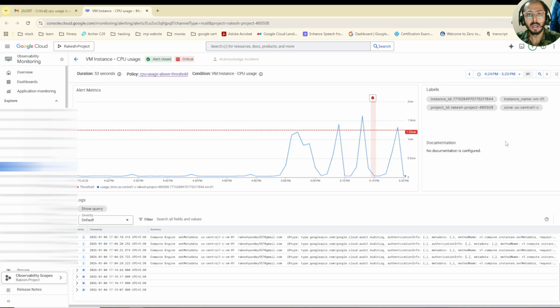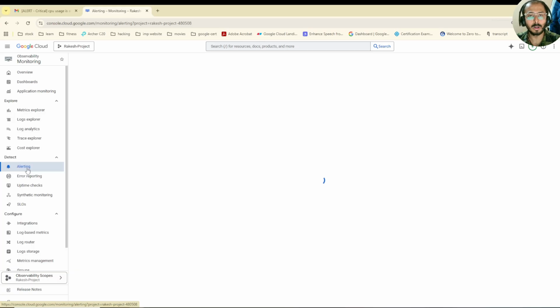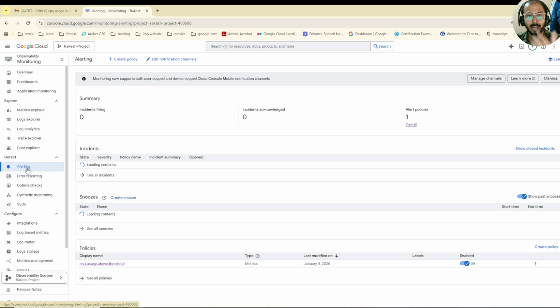So this is how you can create an alert policy. Similarly, if you want to add other things, such as another chat group or email ID, or if you want to add a Slack channel, you can do all of that. Currently the incident firing status went to 0 because the incident is now closed, as our CPU usage is now normal. So I hope you understand how we have created the alert policy.